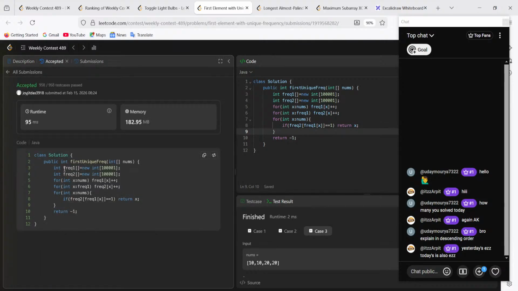It is like you take two frequency arrays, frequency 1 and frequency 2, then you add the frequency into frequency 1 and then the frequency into frequency 2. Okay, and then you take the numbers, and if frequency 2 of frequency 1 of x is equal to 1, then return x, otherwise return -1.